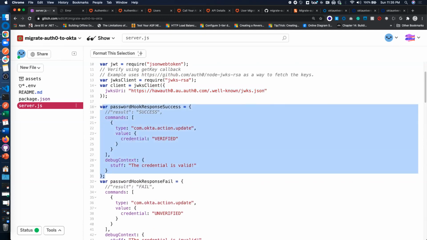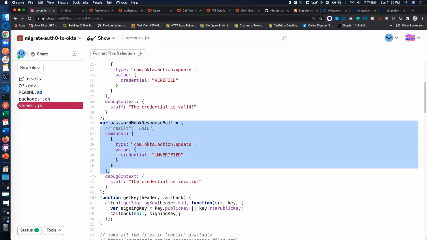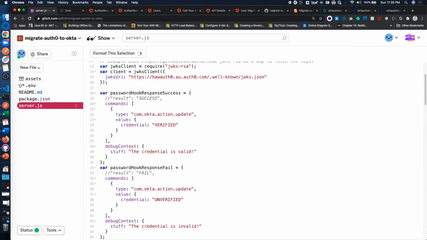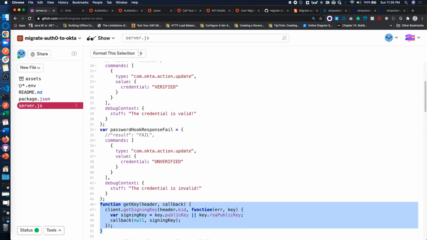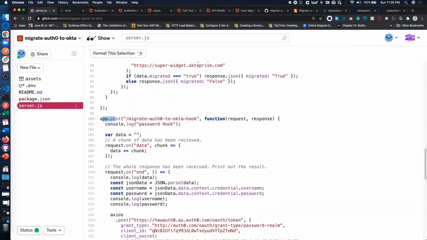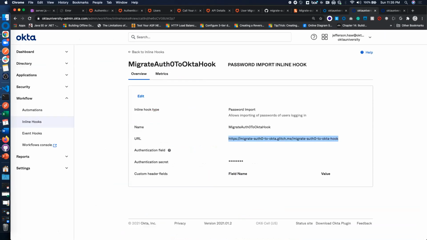If it's successful, we just want to say it's verified. If it's unsuccessful, we want to say it's unverified. This is just additional, to get the signing key from what I've said earlier. What's important here is this code, which is this part, migrate Auth0 to Okta hook. This is the hook that's actually being called by the password hook API.